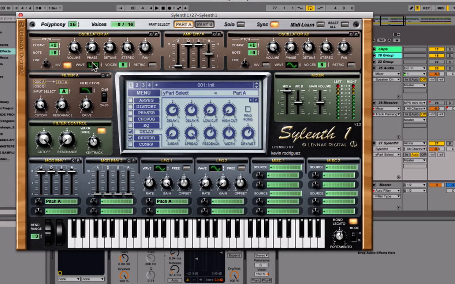The combination of a pulse wave and a sine wave gives us this hollow sound that, when you start to modulate the pitch like we will down here, will sound really cool.